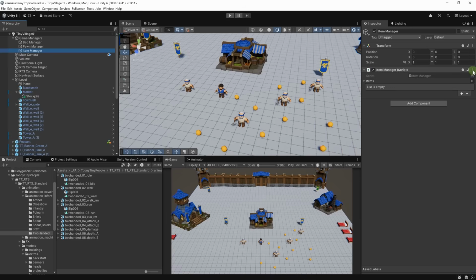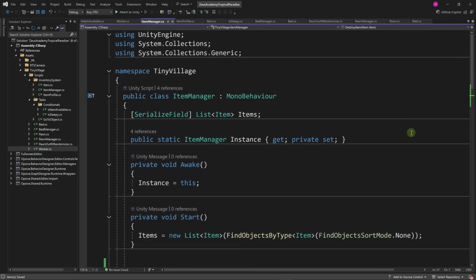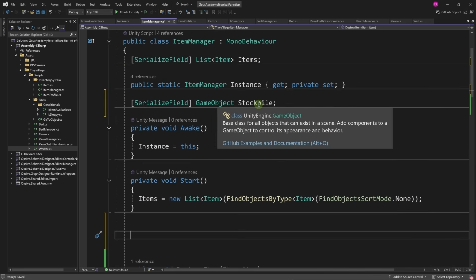Let's actually have the reference to the stockpile in the item manager. So let's edit the script. So here we can have a lot of stockpiles and have the item manager return the closest stockpile, etc. But let's just keep it simple. Let's just have one stockpile. So let's create a game object stockpile.